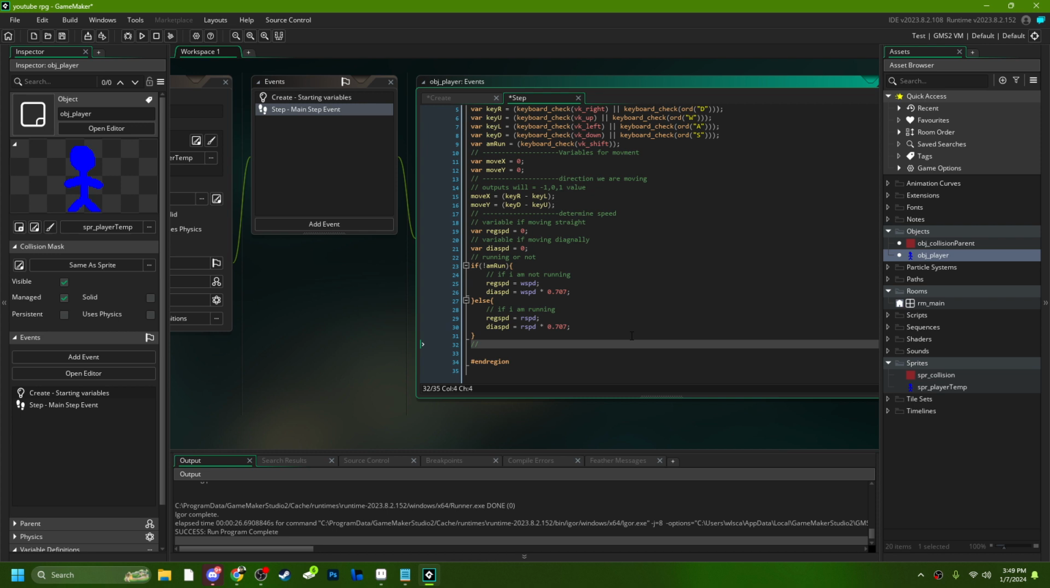Now we need to run a collision check. Alright, now first things first, we're going to check for X collisions. Now, this is where I'm going to tell you to hang on, because what I'm about to do is going to be a little bit more in-depth than what everyone else is going to do.